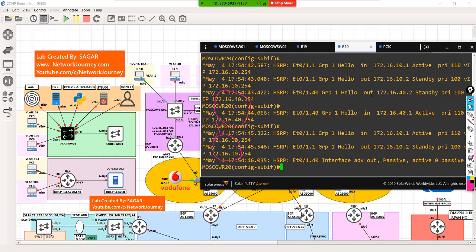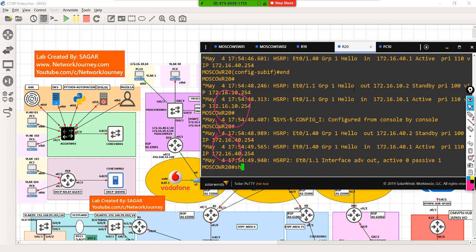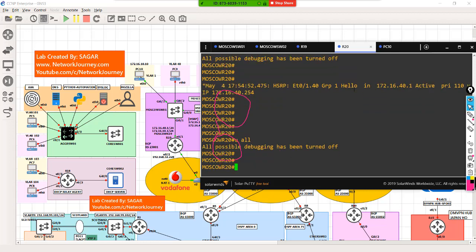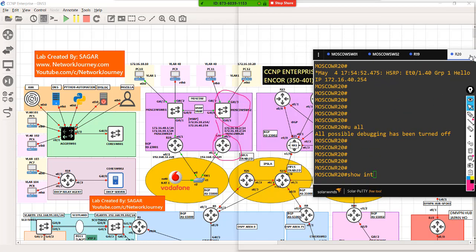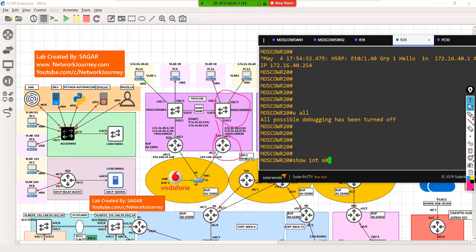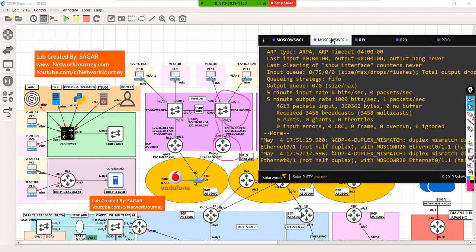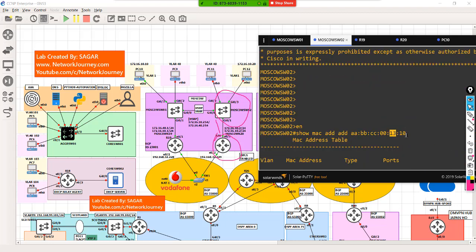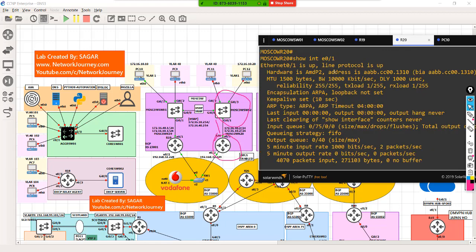That was a very simple approach to figure it out, right? Let's quickly check that. First let me turn off the debugs there. Now let's check the MAC address of 0/1. Okay, 1310. So is that the MAC address I'm trying to find out, right? This is 1310. So what is this MAC address? This is the MAC address of R20.